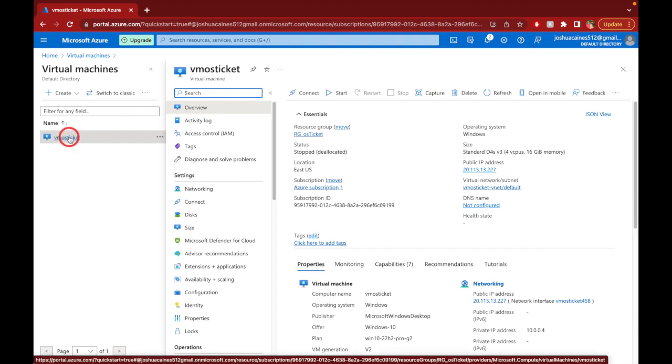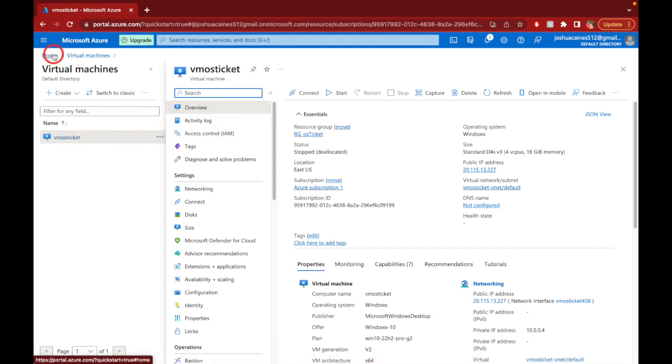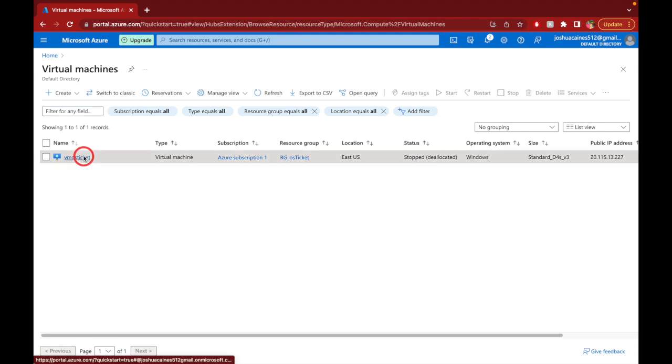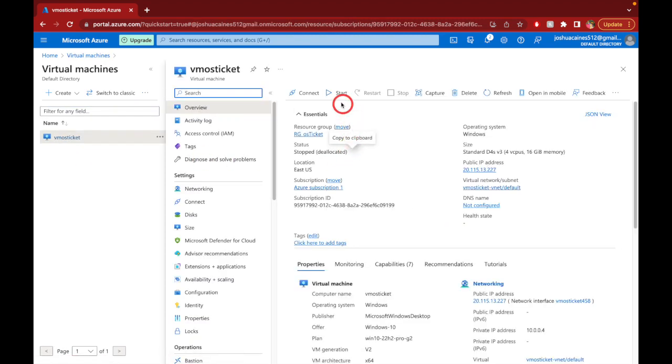You go directly to the virtual machine. Of course, if I want to do it again, if you're following along, click on virtual machines, and then you see where it says start. All right, and then you see the status right there. It says stopped or deallocated. So we're going to go ahead and start that right up. All right, let's start the virtual machine.